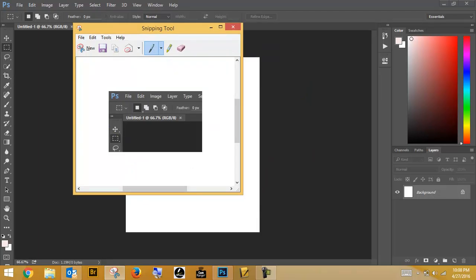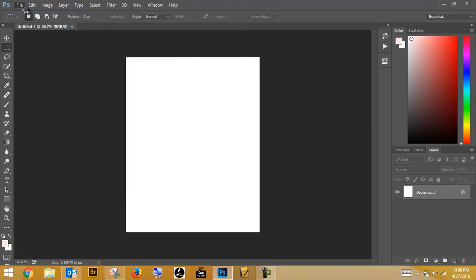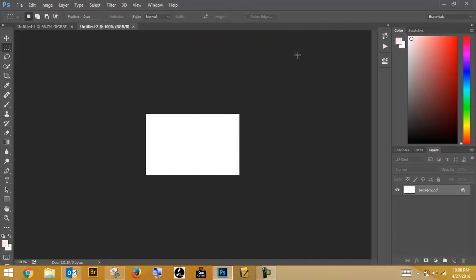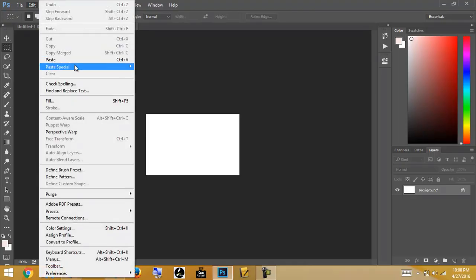If you want to open this image in Photoshop and do some editing for it, the easiest way is probably just to go to Edit, Copy, or press Control C. Then come into Photoshop and go to File, New. And don't worry about the size. In fact, don't touch anything on this screen. Just press OK, and then go to Edit, Paste.